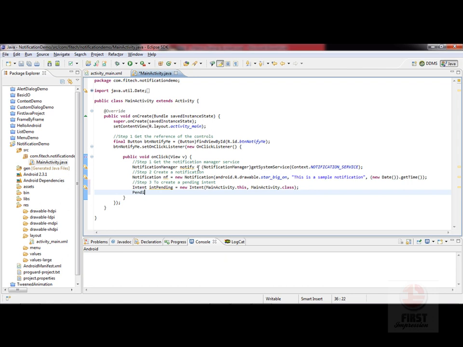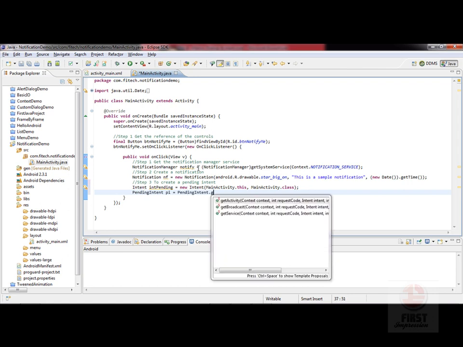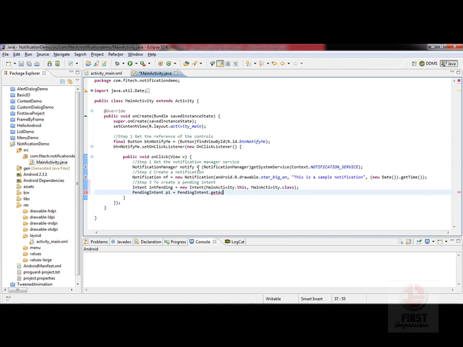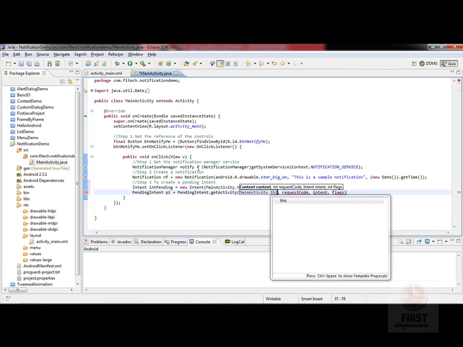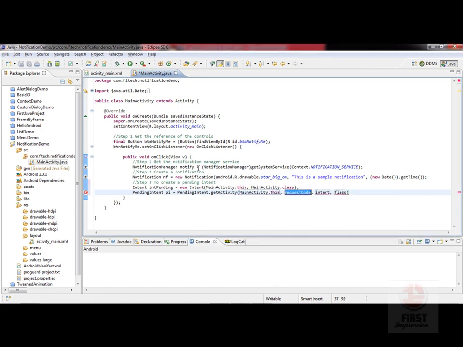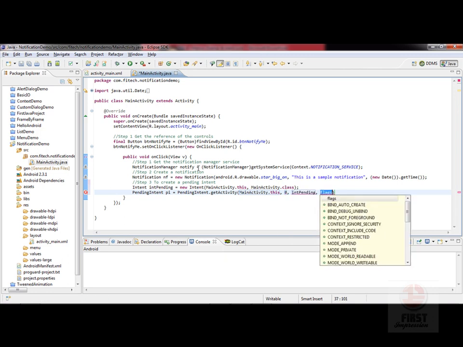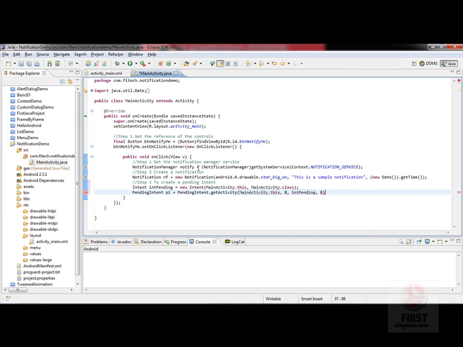Then let's create the pending intent. PendingIntent pi equals PendingIntent.getActivity. The first argument is the context again, so I can give MainActivity.this. Second is the request code, so let's give the request code as 0. Give the intent as intPending. Give the flags as 0. Because we don't want any flags or any request code, let's give them 0, 0.